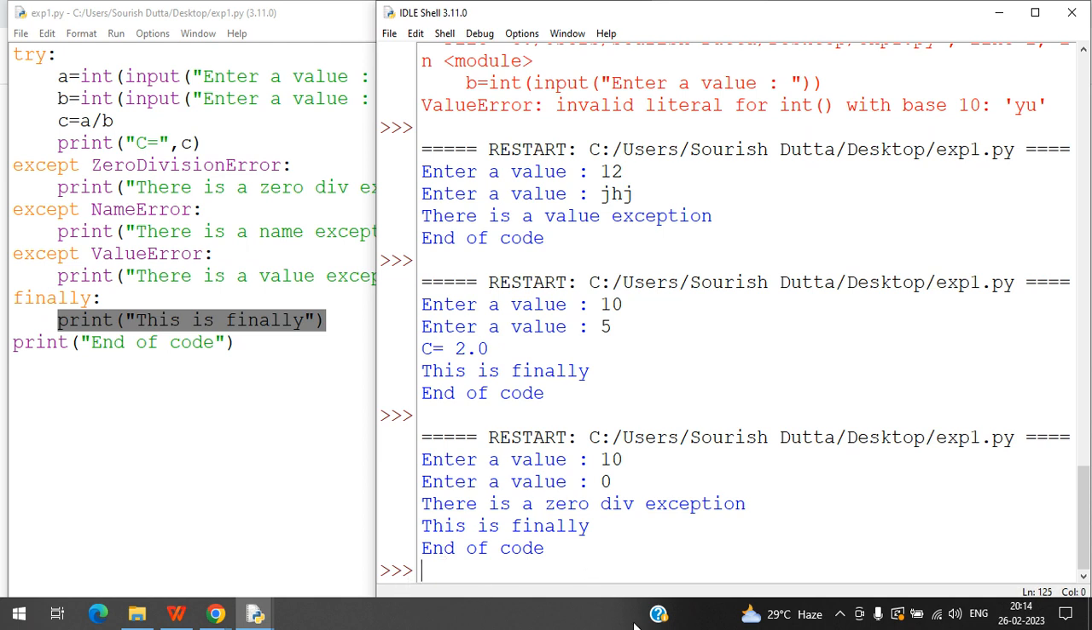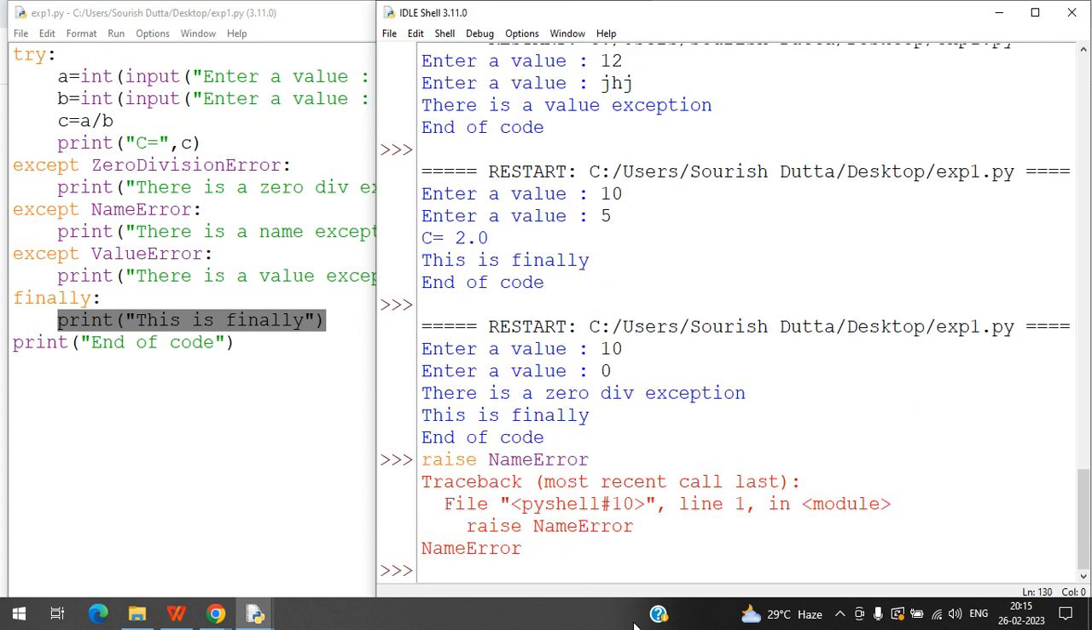See, how to raise an exception means you need to raise an exception in the system, in the runtime. That can be done by this raise keyword. Raise NameError. Now this NameError is a system defined exception class. So when you run this command, the system will understand that an exception occurred.